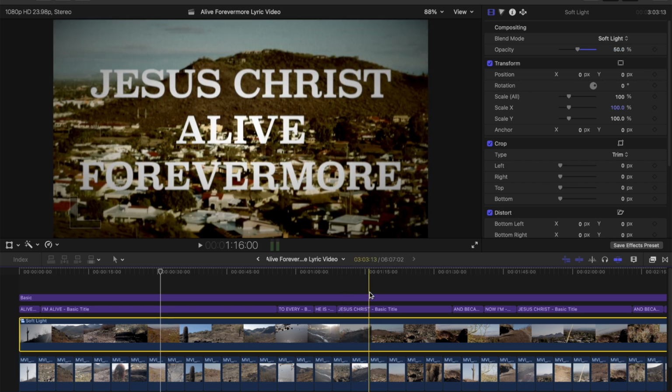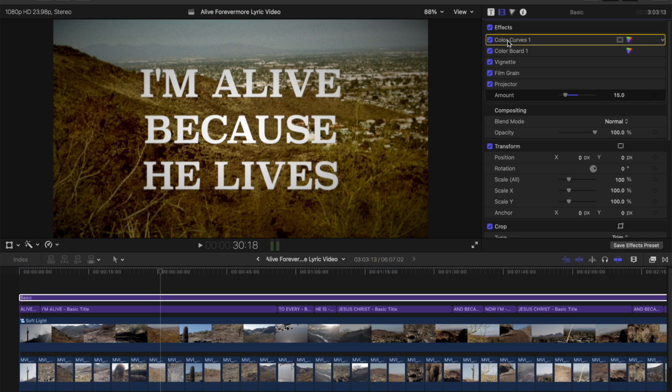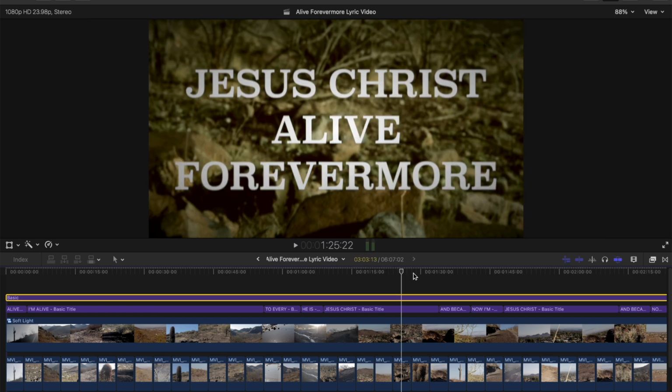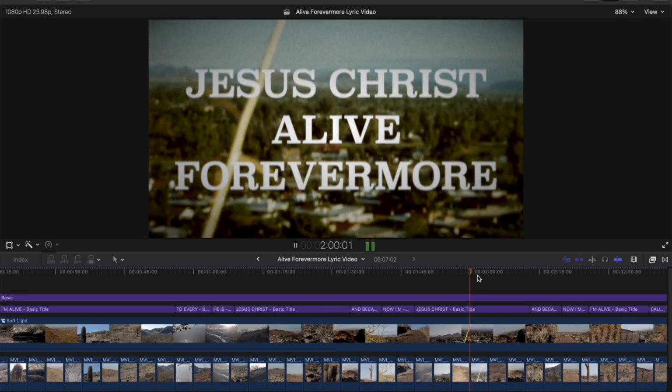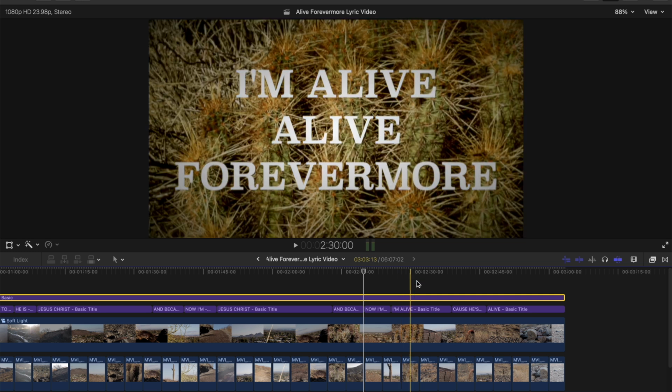A little better. Now maybe we can raise the overall brightness a little bit, take away some of that. Looks like I was brightening it quite a bit in this color curve. I think it makes the text stand out a little better. Yeah, looks pretty good.